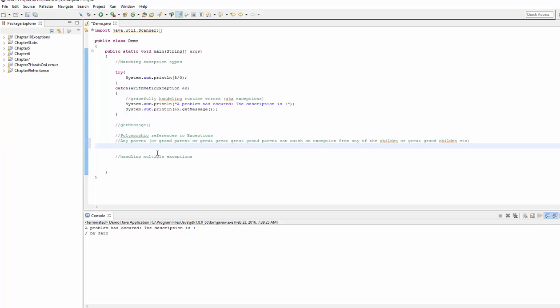So here, arithmetic exception, the one class exception is the great grandparent of what are called checked exceptions, and checked exceptions are the ones that we try and handle.